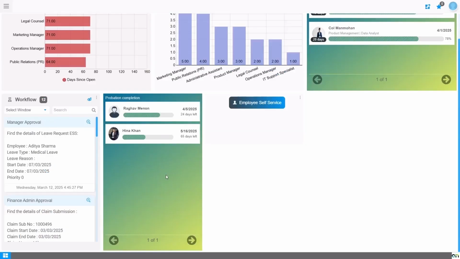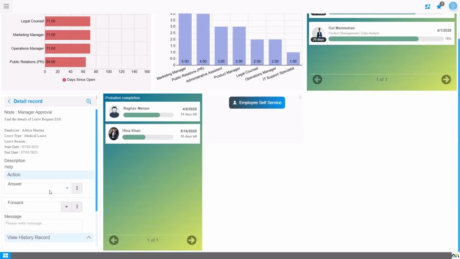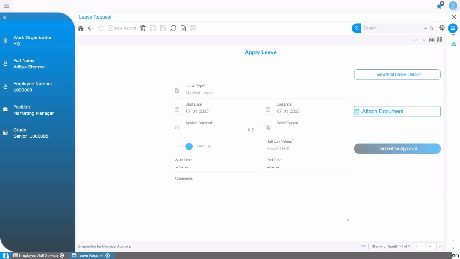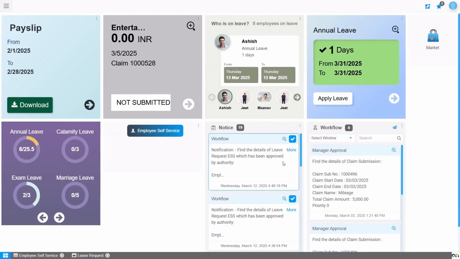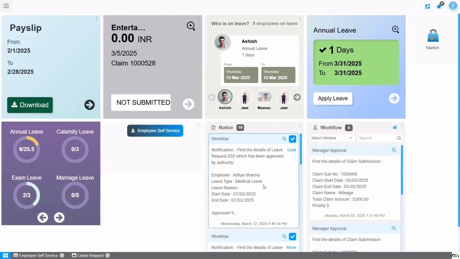This is the manager screen, where the manager will receive a workflow notification for the employee's medical leave. Here, we will approve this leave request. After approval, the employee will return to their screen, go to the home page, and refresh the notifications. They will see a notification indicating that their medical leave has been approved by the manager.